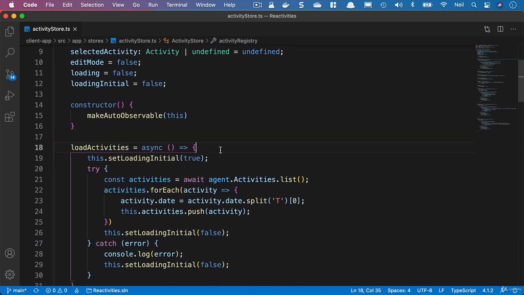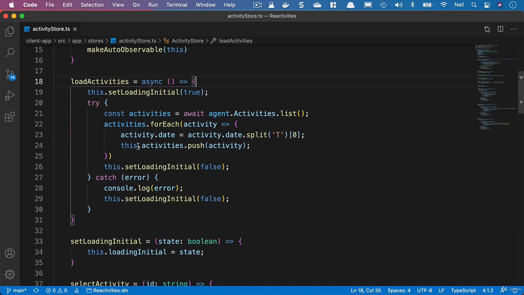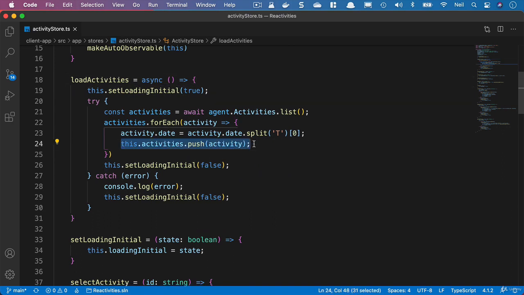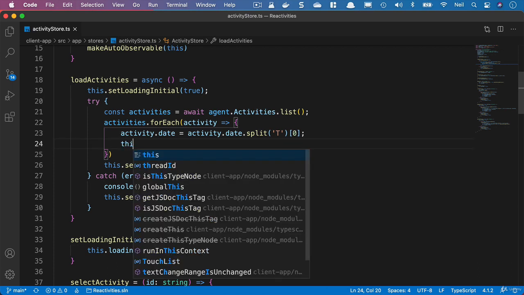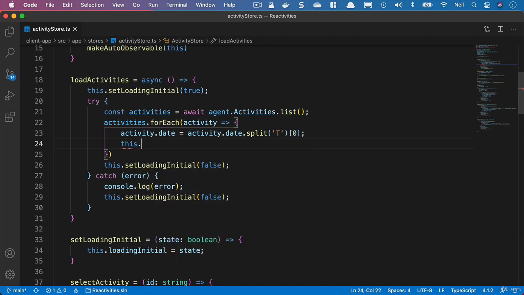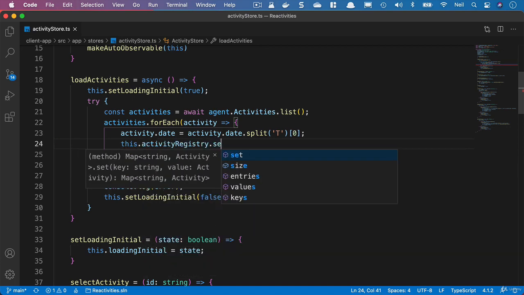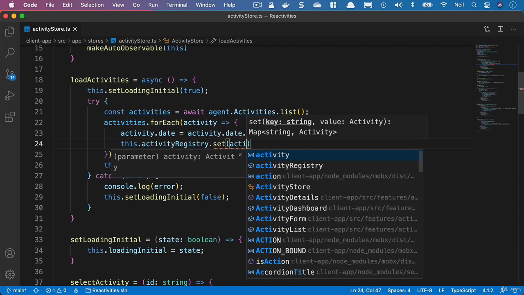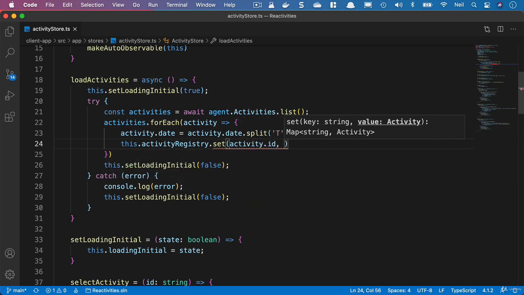In our load activities method, what we're currently doing is pushing our activities into that array that we created as a class property. But instead of doing this, we can remove that line and say this.activityRegistry.set, and then we can set the activity ID as the key and the activity itself as the value.